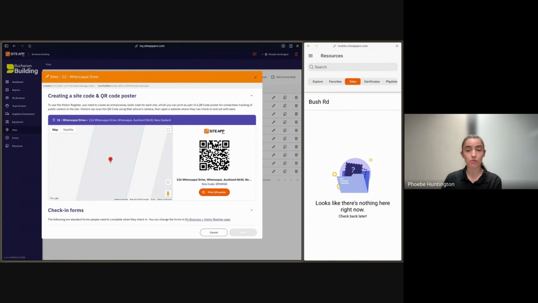You can set up a form for them to do, and this can be a different form for different types of visitors. So for example, it could be public, subcontractors, even employees, and you can also set up different forms for first time and returning. So a really great feature to use if you are checking in and out different visitors to your sites.